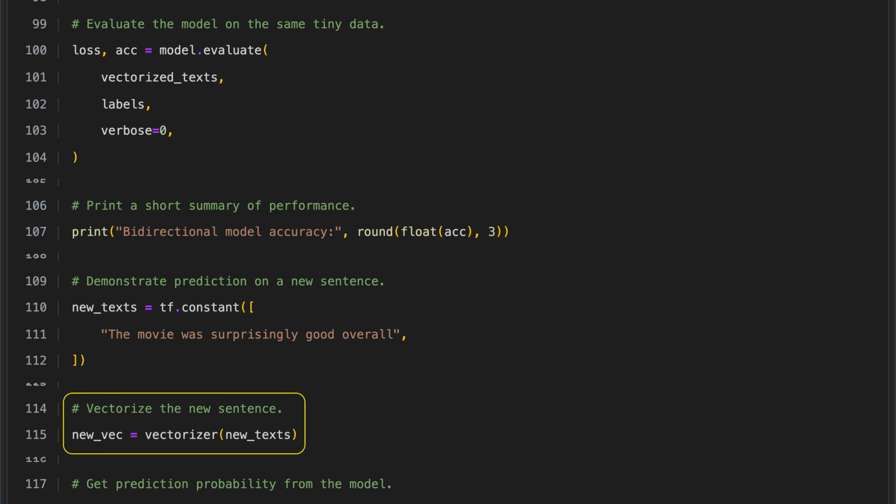The code takes a new sentence and uses the text vectorization layer to turn it into numbers, because the model can only work with numerical input, not raw text. This vectorizer was previously fitted to the training data, so it knows how to map each word to an integer. By converting the new text into a sequence of integers that represent its words, the data is put into the right format. This prepares the sentence so the trained model can process it and make a prediction.